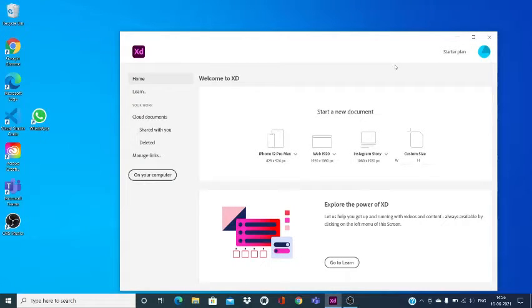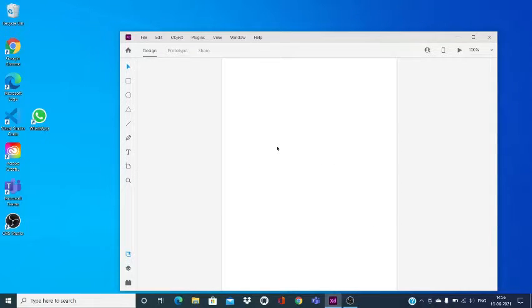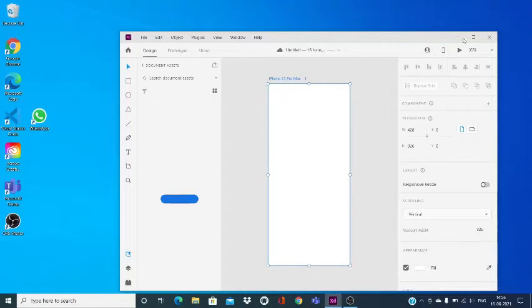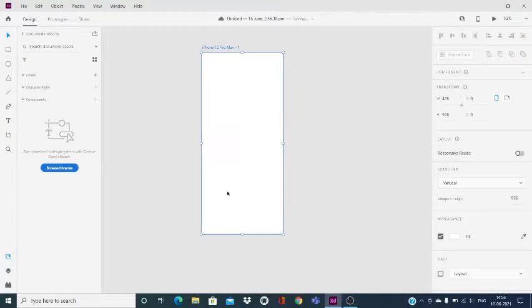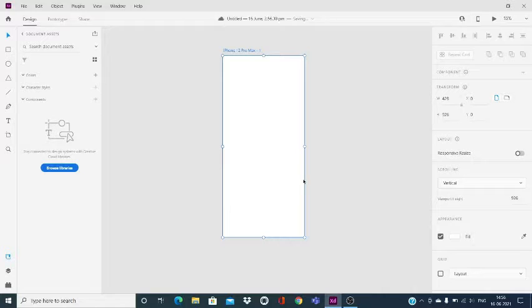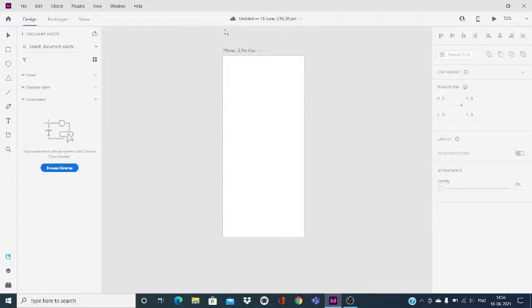We'll start off by creating a design with an app design. I'll do iPhone 12 Pro Max. I'll put the screen in entirety, and here is our iPhone. Now let's create a login. So we'll take this circle and then create the circle.